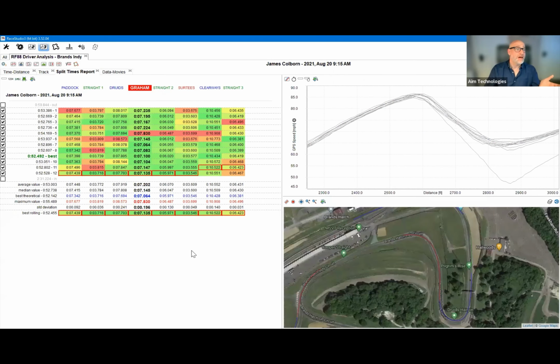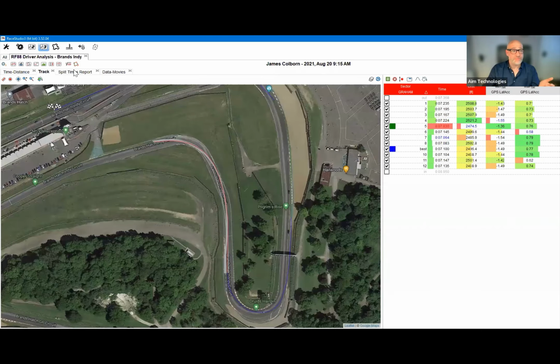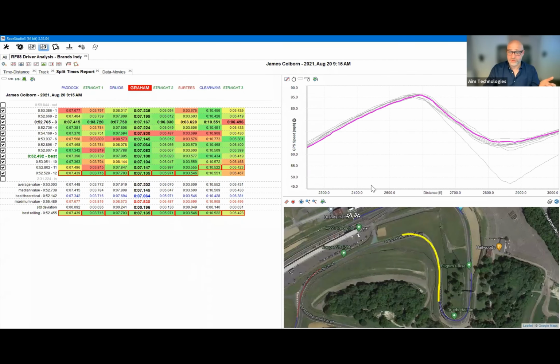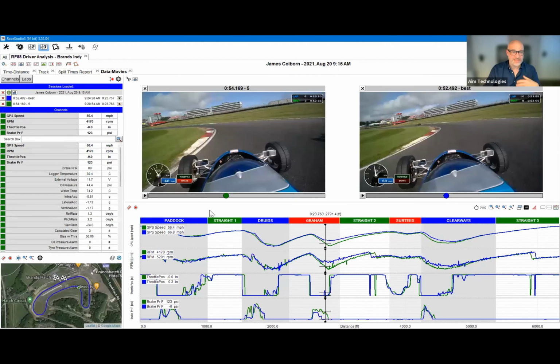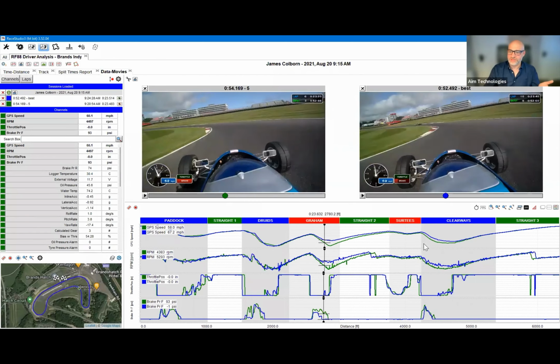Now, this is my driver analysis. This is I want to be able to see what I'm doing very quickly. It's a time distance report. It's a track map. It's the split times report. And it's data and movies. And that's my actual personal view that I have set up that I would look at with this data to be able to see what is going on at whichever particular point in time.